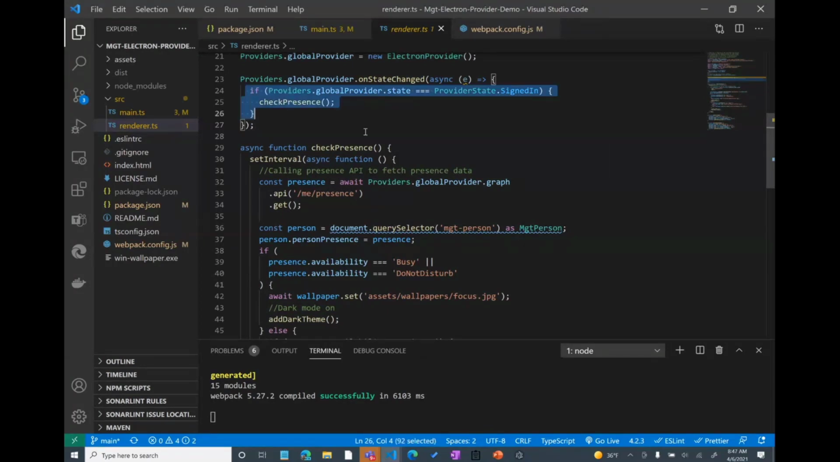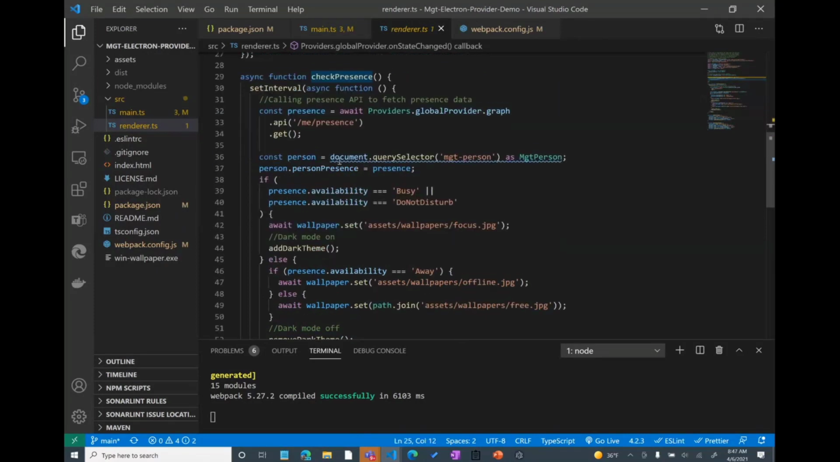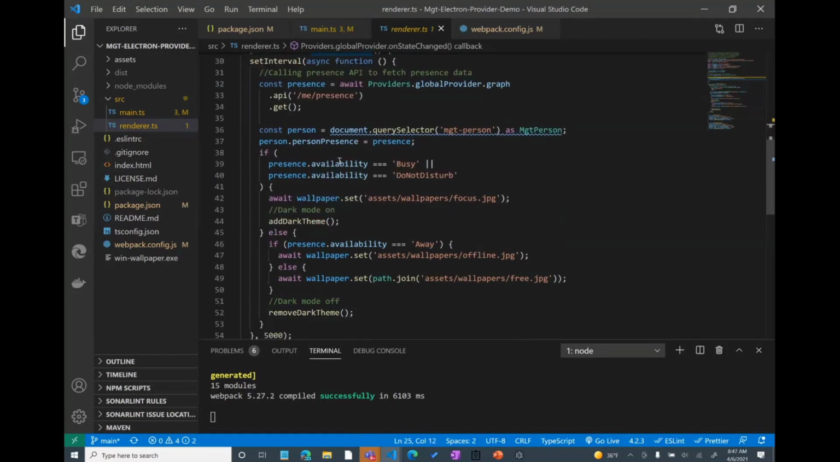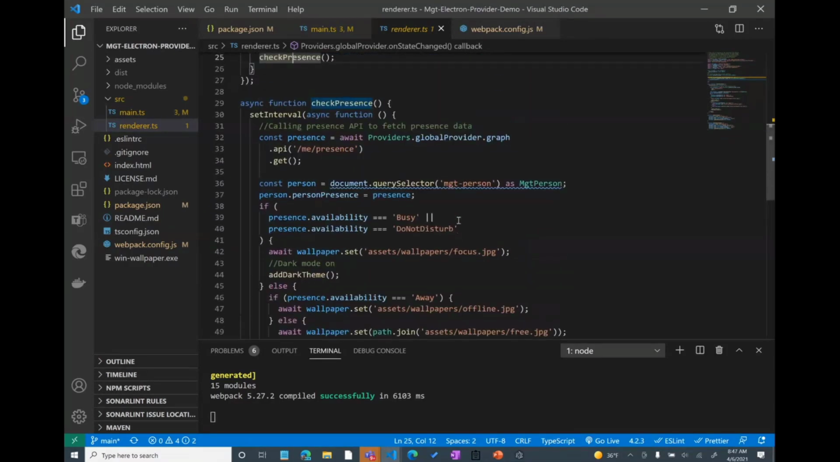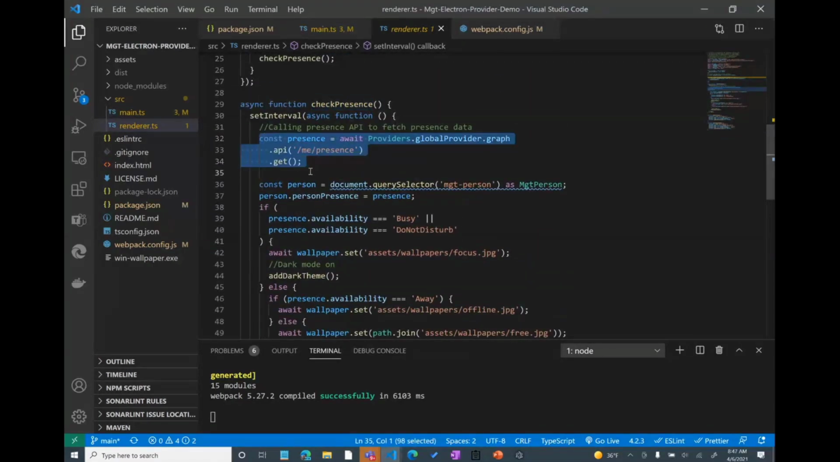So I'm checking here if a person is signed in, and then I'm calling this function called check presence. That's going to pull data every 5 seconds from the graph for the presence data. So this is how I'm calling the graph. I don't know if you remember that I said that all our providers expose a graph endpoint that allows you to call any graph API. So here I'm using that graph endpoint to call the presence API.